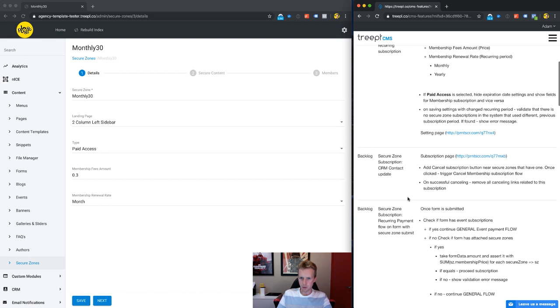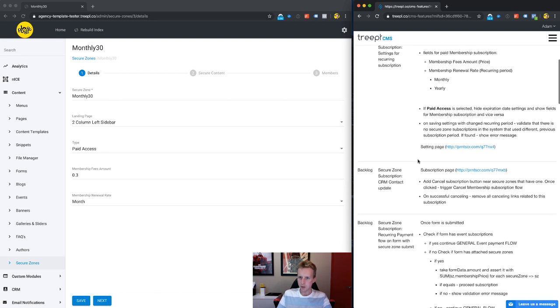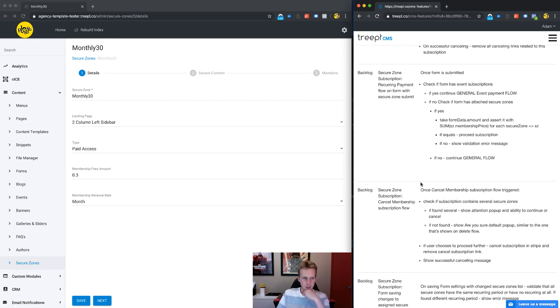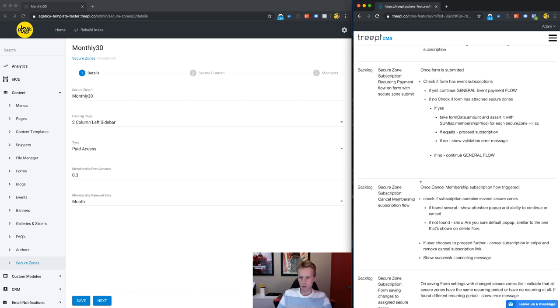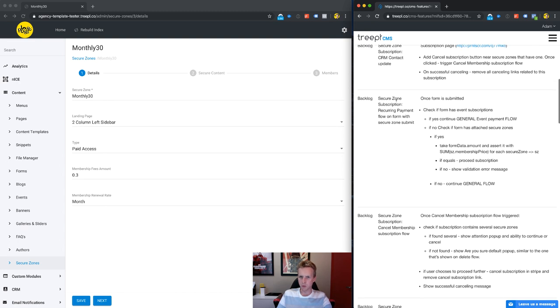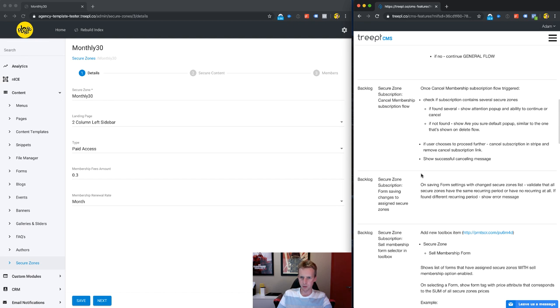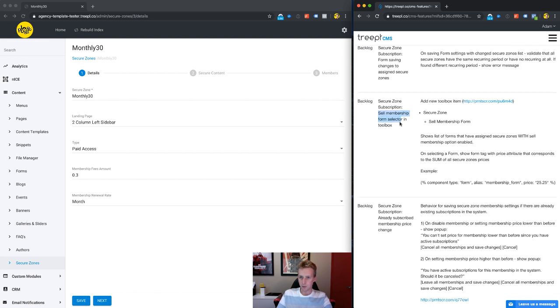I probably should have put these in a different order, but I didn't. I'll just jump down to actually setting up the Secure Zone in a form and subscribing, and then I'll come back to the changes to the CRM and cancellations and things like that. So the sell membership form selector is now in the toolbox.